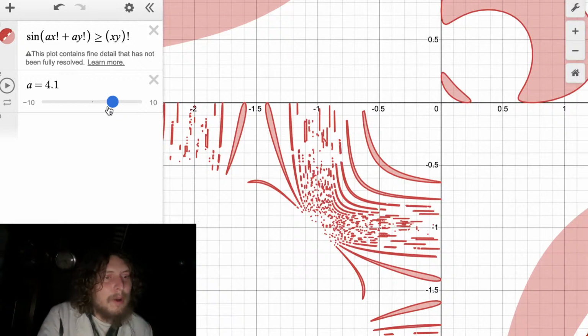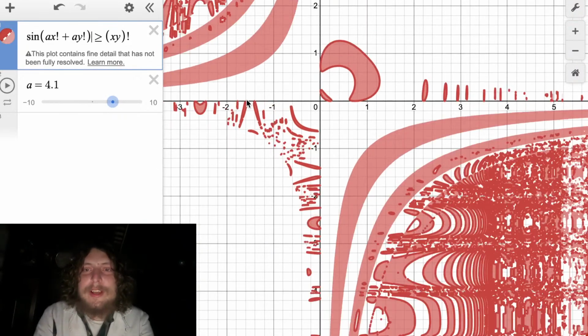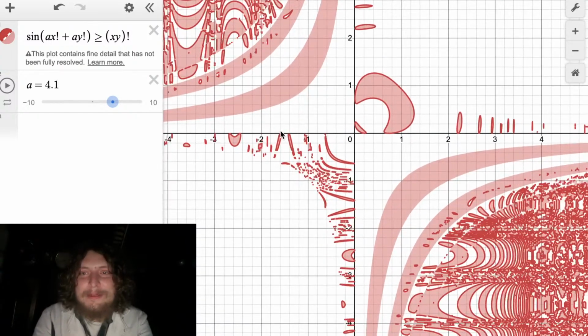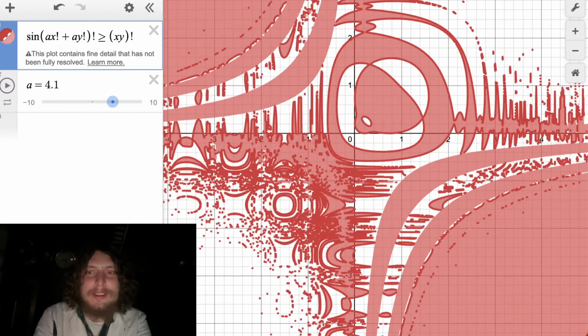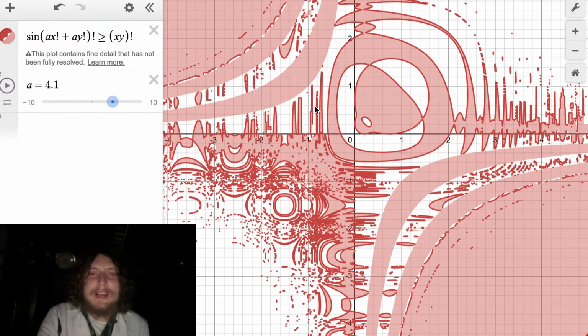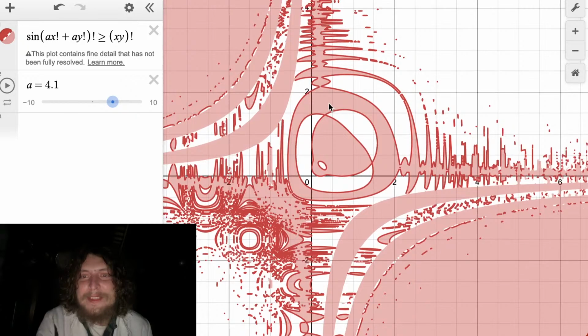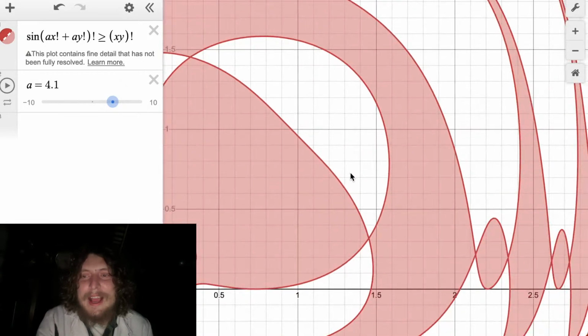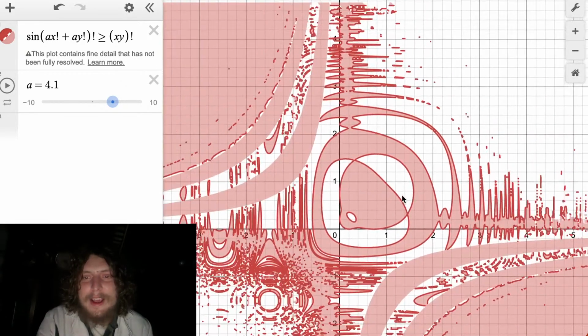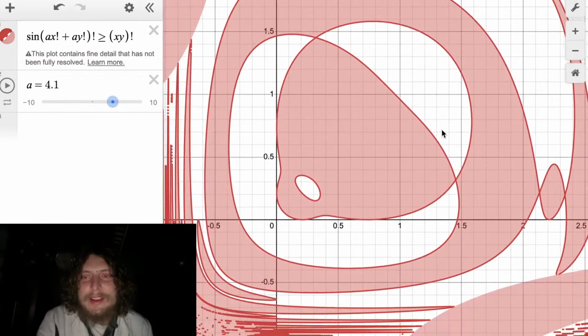So, where do we go from here? Well, first, we just have to try overloading the system in a way by throwing an extra factorial on either side. And when we throw an extra factorial on the left, we get a pretty cool thing going on here. So look at what happens when I change a now. And I'm going to zoom in on this thing.